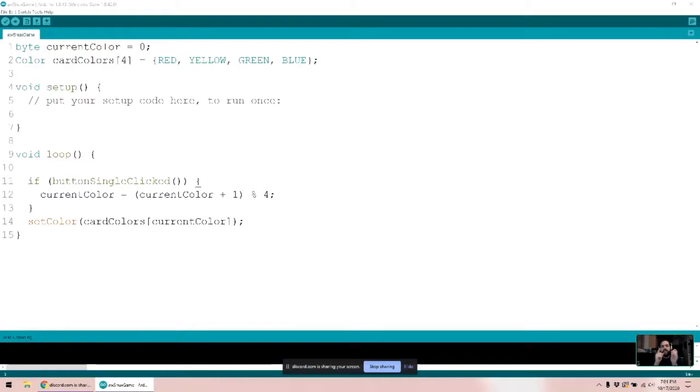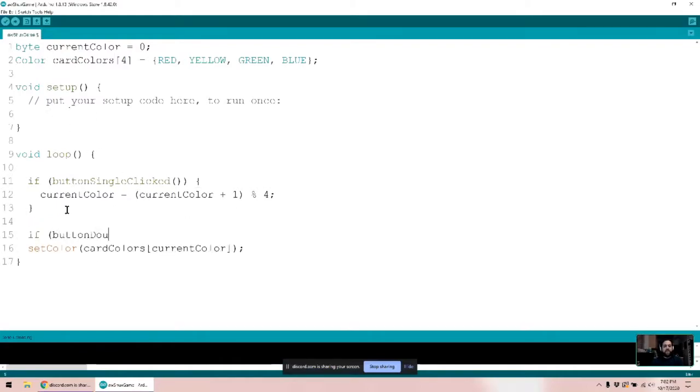So we've got this going from red to yellow to green to blue. Something I want to add to this before we start working more on the game, just because I wanted to build a little prototyping tool for this game, is I want to also make it so that if the button is double clicked, right? If that happens, I want current color to become a random color between 0 and 3. So random 3 will give me a random color between 0 and 3.